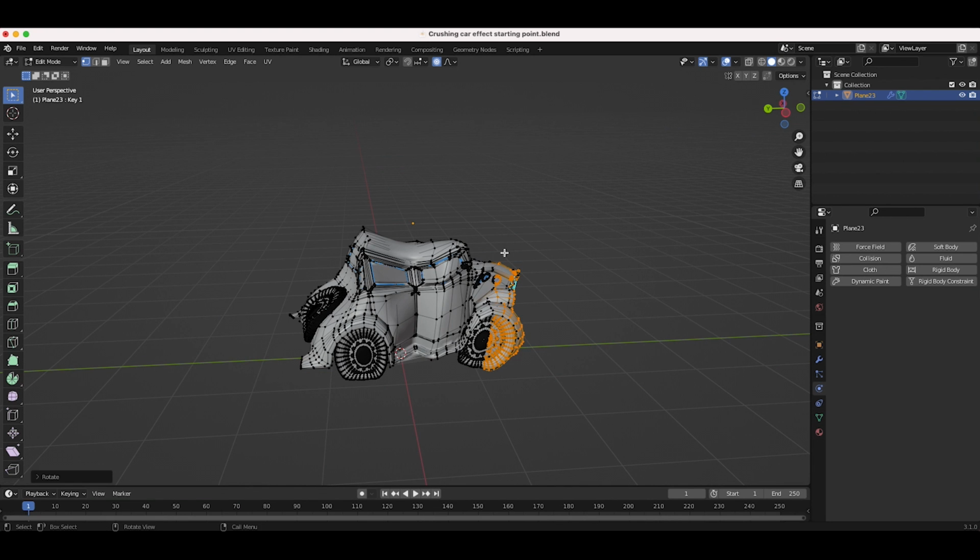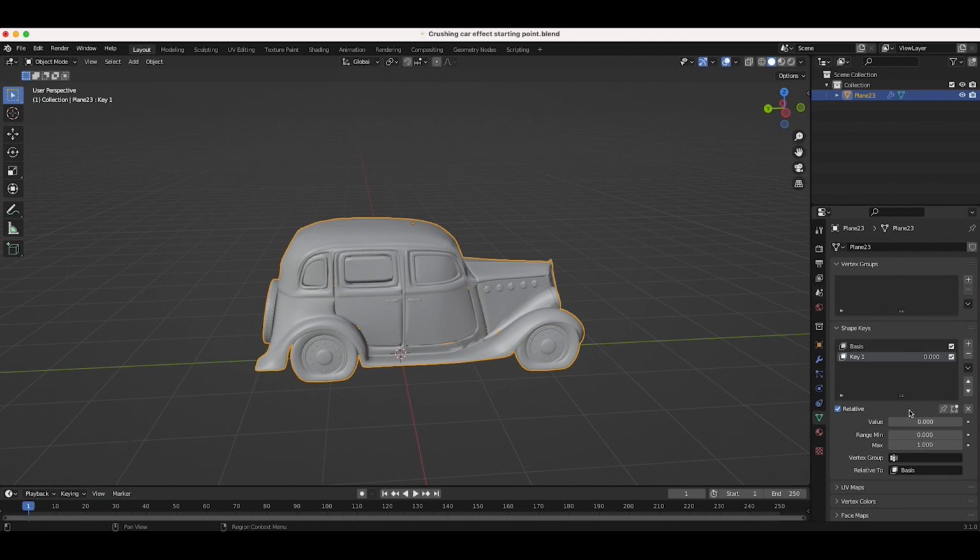So once you're happy with the warp shape of your object, go ahead and go back to object mode. And now what we can do is we can animate the value of our key one that we've created here over time to create the effect of our car being crushed. So I'll go ahead on frame one. I will add a keyframe with the value at zero. So press I while the cursor is over our value at zero.